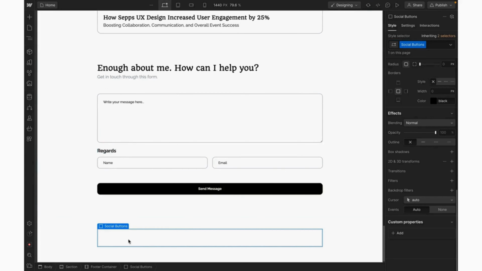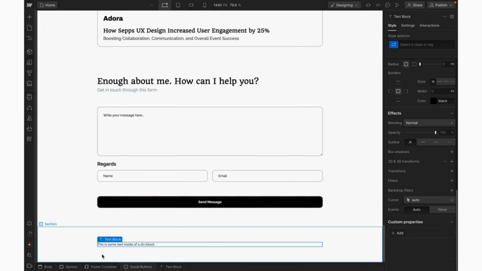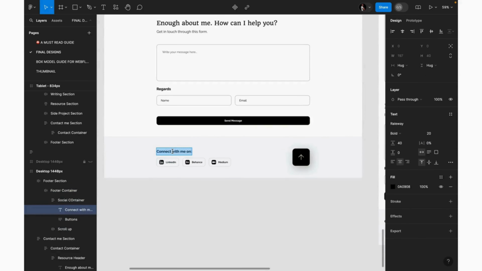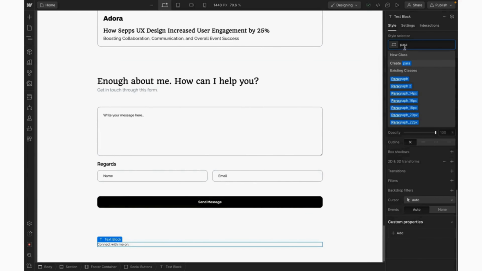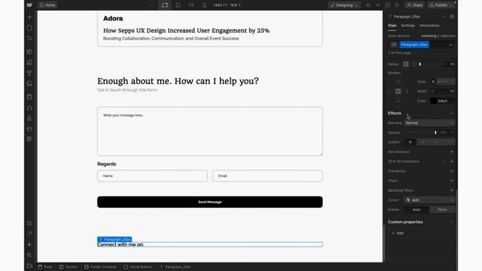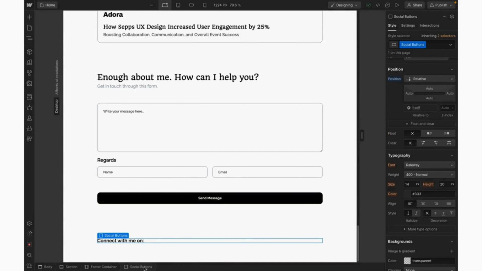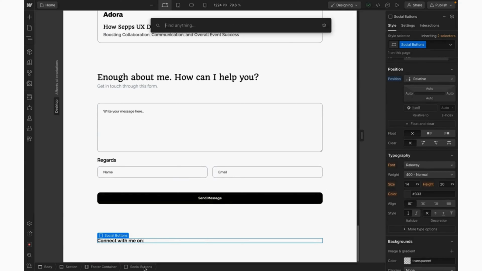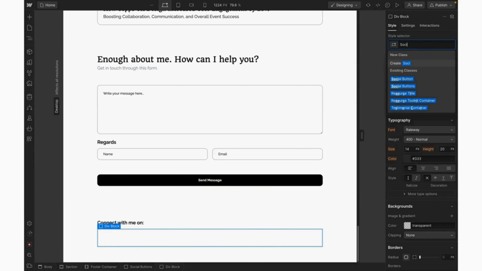All right, and inside of it, I'm going to put in the text block. And then I'm going to copy the text. This is set to 20 bold, so I'm going to paste that right here. Now that we have this, I'm going to create another div. So I'll select the social button, add another div. All right, now I'm going to call this social box.